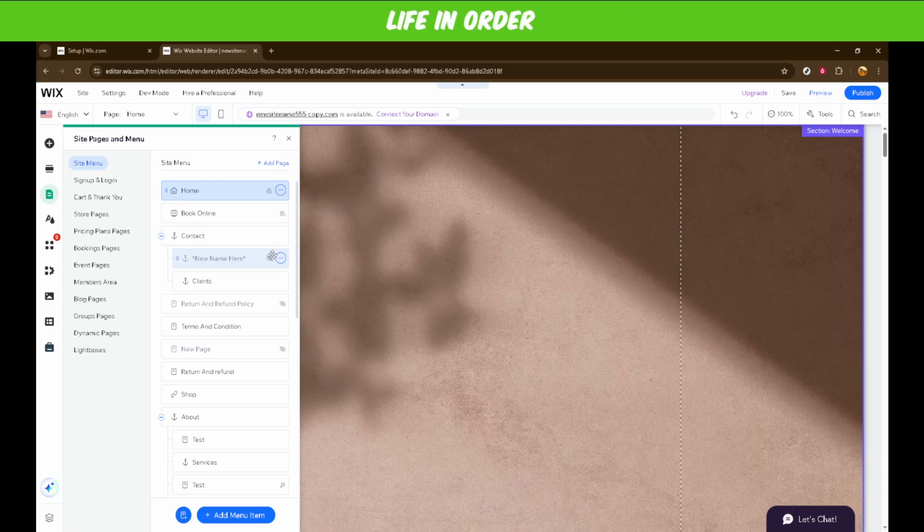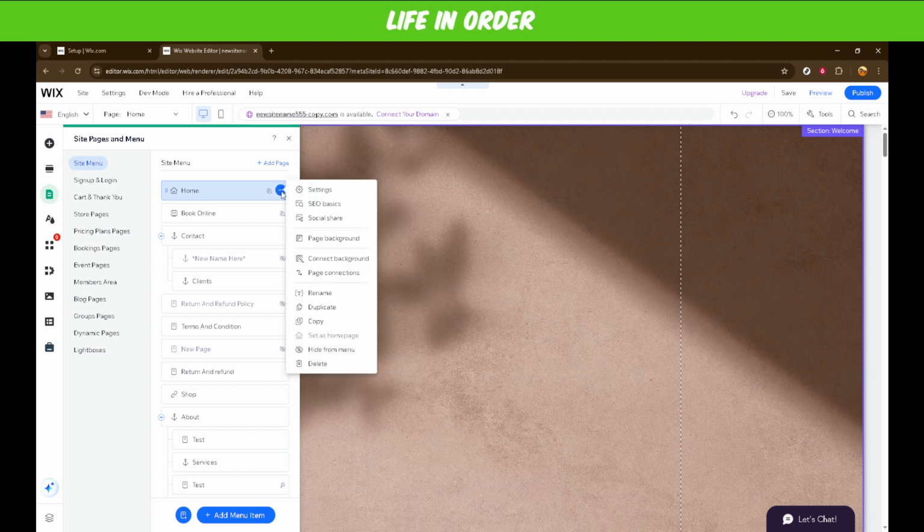Once you're in the Pages and Menu section, look for the three dots, often referred to as the More Options icon, next to the page name where you want to add or edit your header. Clicking this icon will open a drop-down menu offering several options. It's a convenient way to access additional settings without cluttering your main view.